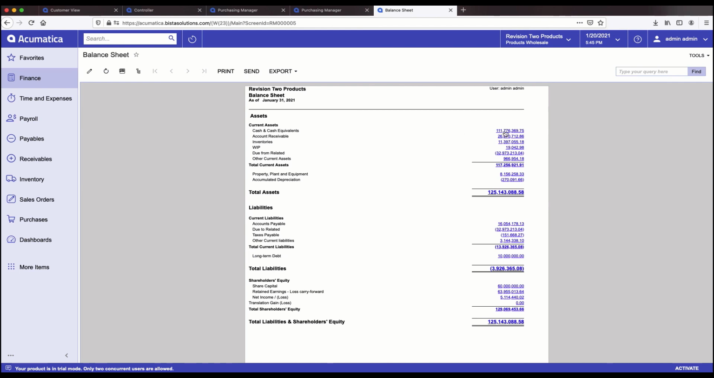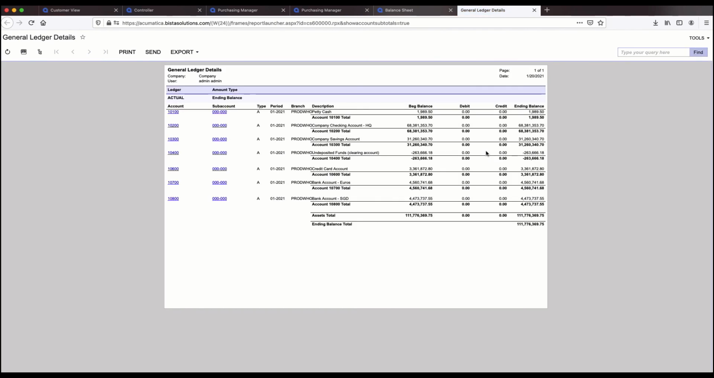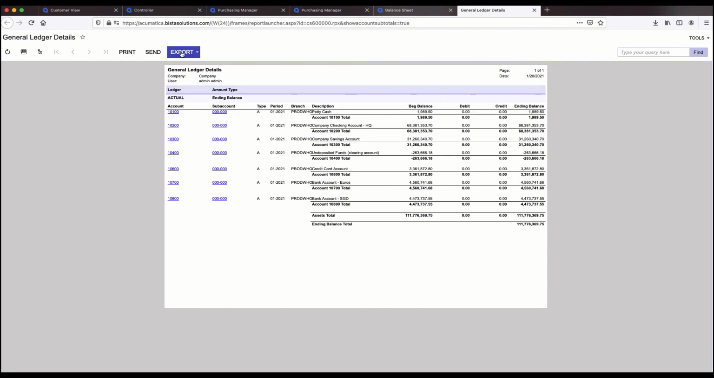I can click on this and drill down into the details, the detailed transactions, and see which transactions they were related to. I can also export this report in Excel or PDF format. Again, a lot of customers like to massage the data in Excel, so that is included out of the box. All these reports can be exported into Excel.